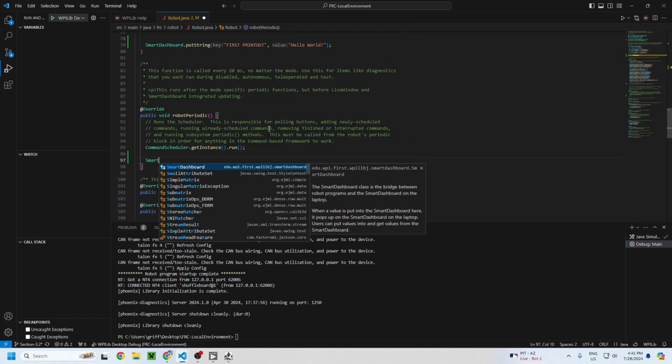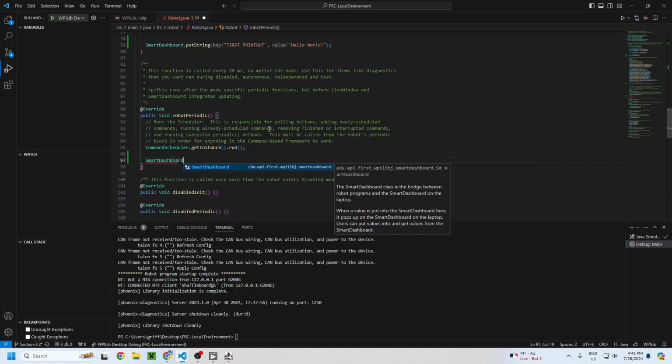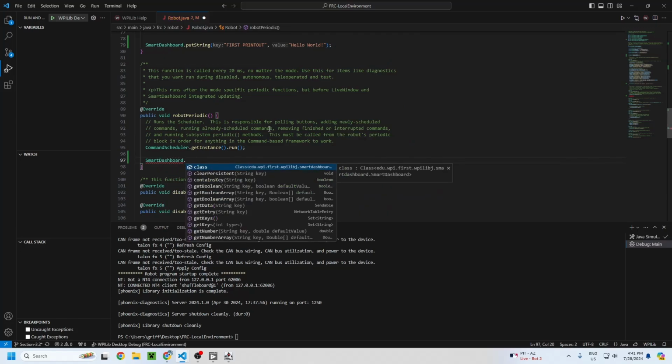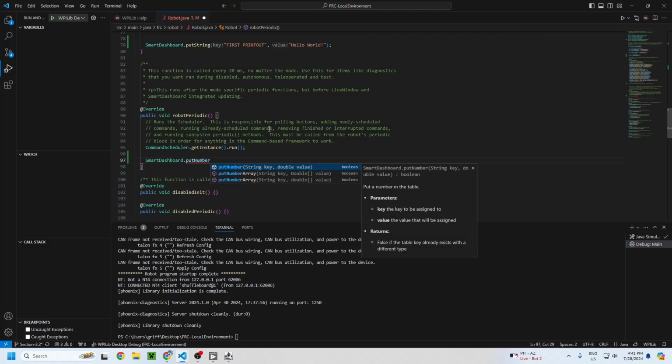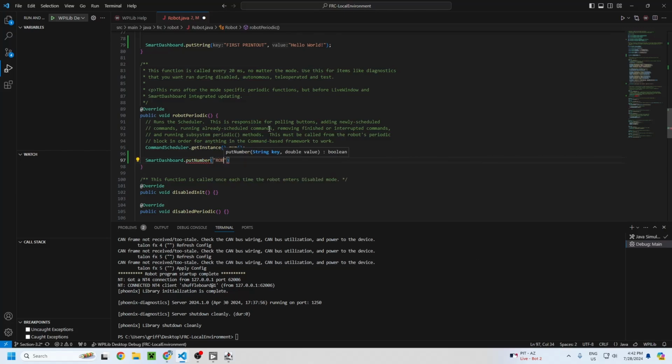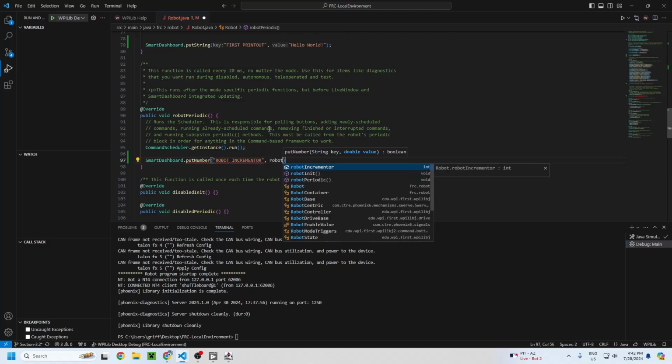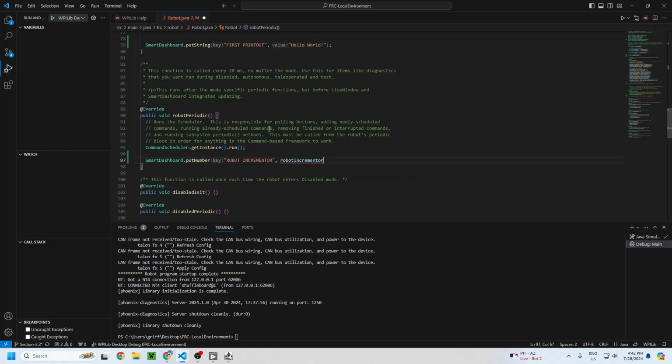We're going to use, again, SmartDashboard dot, and now we're going to use a different function. We're going to use dot putNumber, because now we're putting an incrementer. putNumber functions the same way with the string key, the name of the box, but this time it has a double value. So we're going to name the key robotIncrementor, and then the value we're going to put is robotIncrementor, and we're going to increment it by 1 every time with a postfix operator.